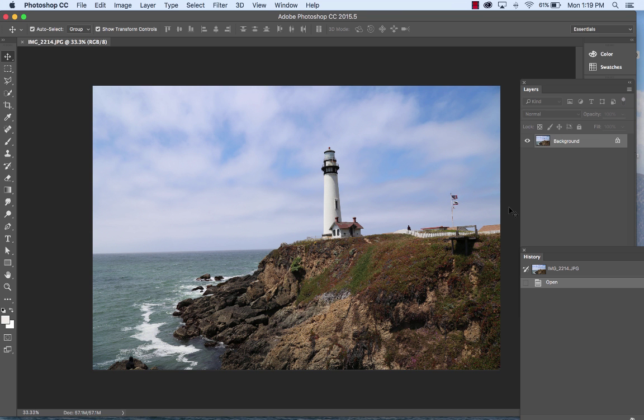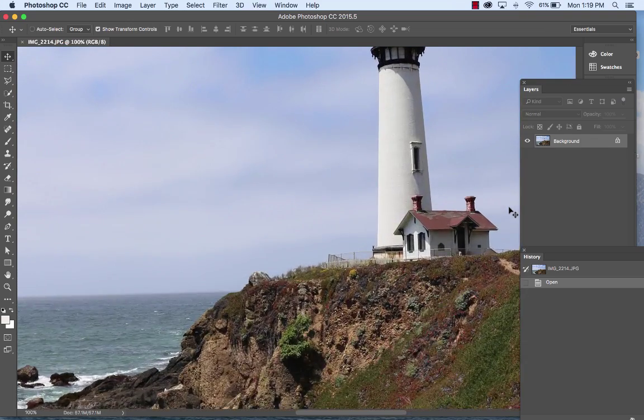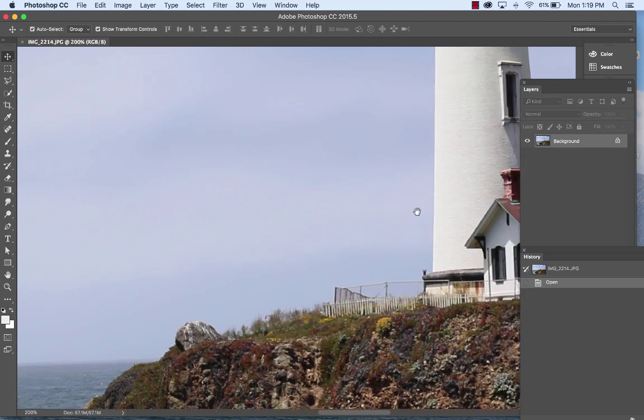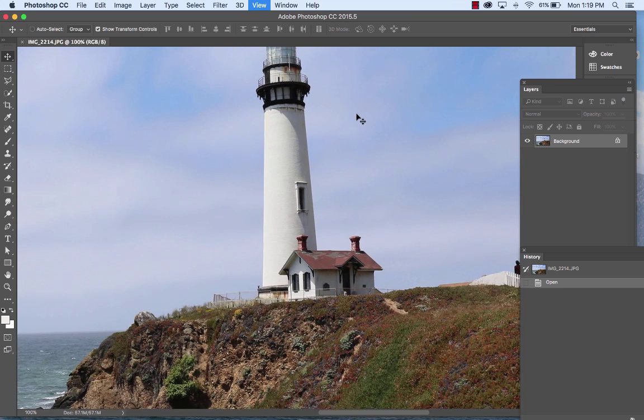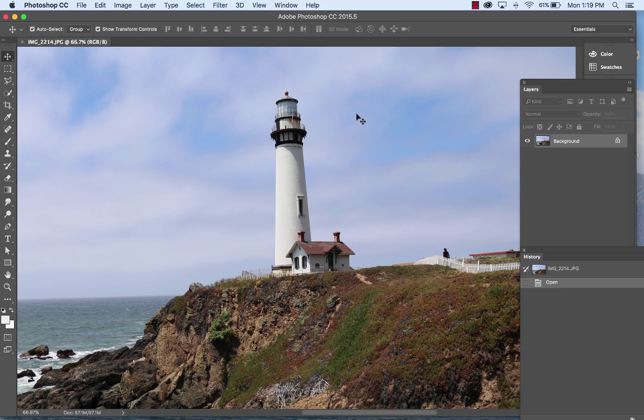And so we're going to look at this lighthouse, and if we zoom in on it, you see it's kind of a blurry photo, so it's not very good. But you'll notice that the lighthouse is a little bit on an angle. It looks like it's going to fall over into the ocean. So how can we straighten this image out? And here's a trick that I found many years ago, and I still use it today.